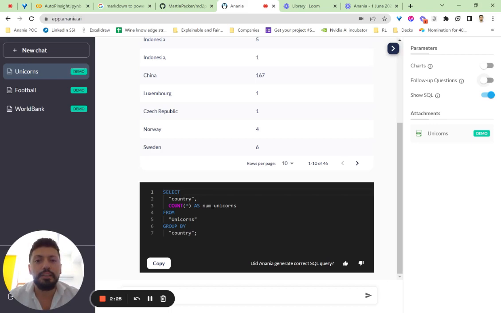We also provide an API that you can use to build your own generative AI products on top of Anania's technology. Stay tuned.